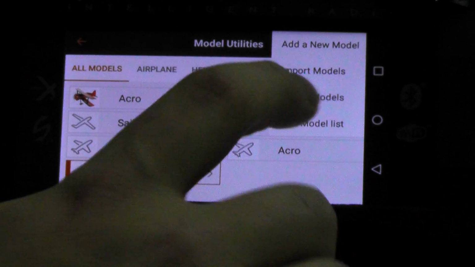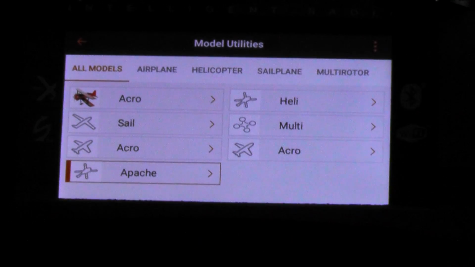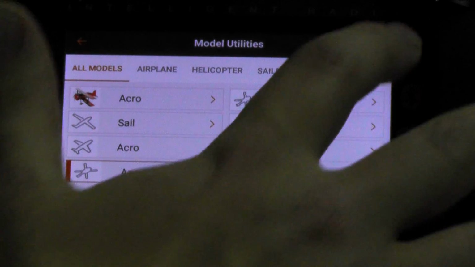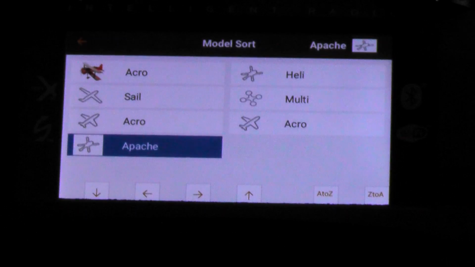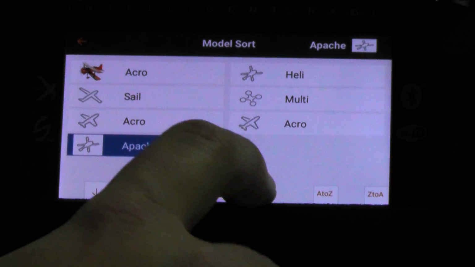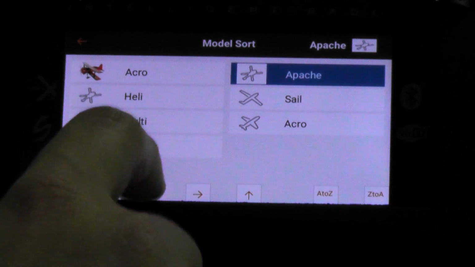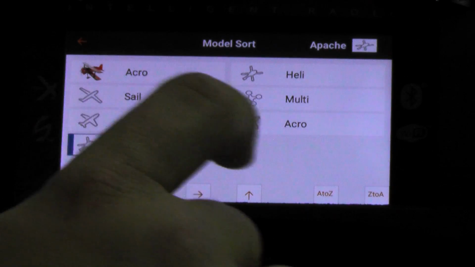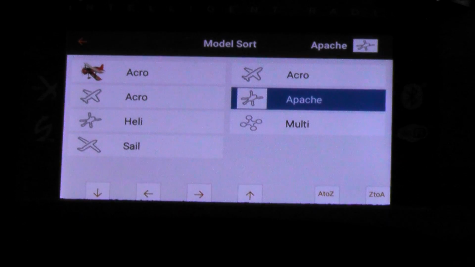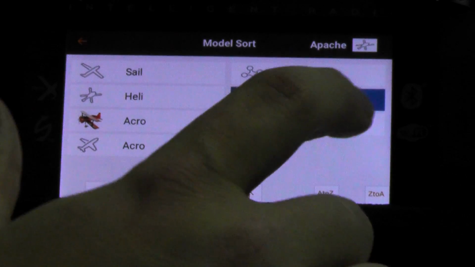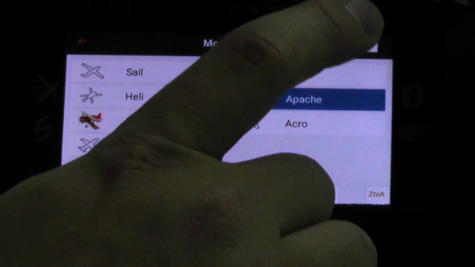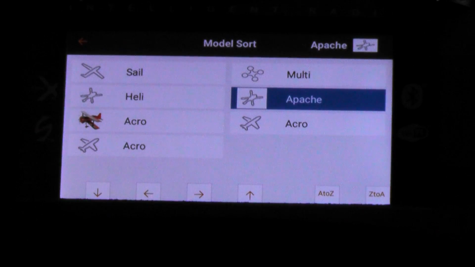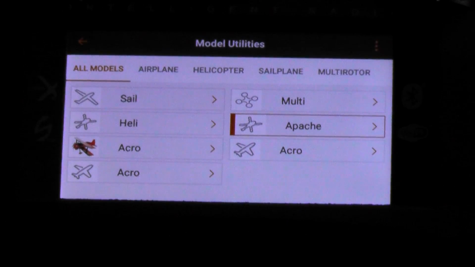Next up, we're going to use the sort model list. This one's pretty well self-explanatory, but we'll do it anyways. We're going to go up to the top right corner with the 3 red dots, hit sort model list, and you can move them around however you feel fit. See that? We can move it around in this table, or we can sort them A to Z, Z to A, however you'd like. And then you hit the back button to save it. And it's sorted. So that's really all there is to it on the model utilities.